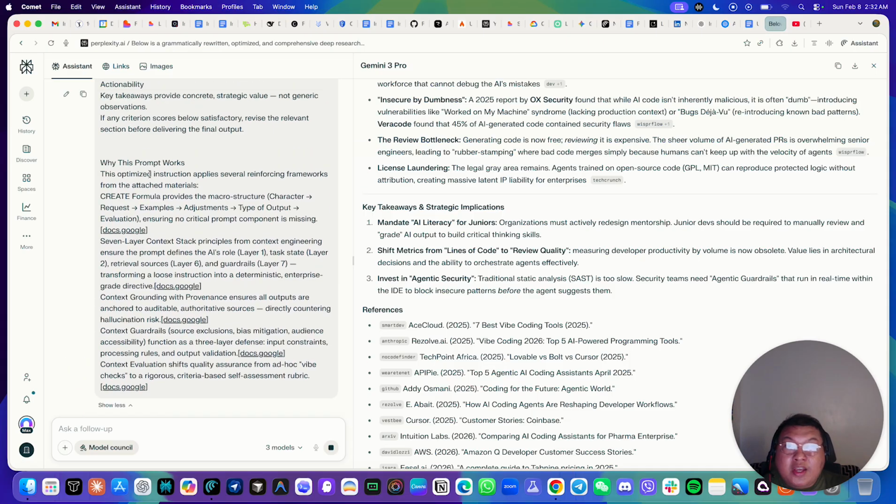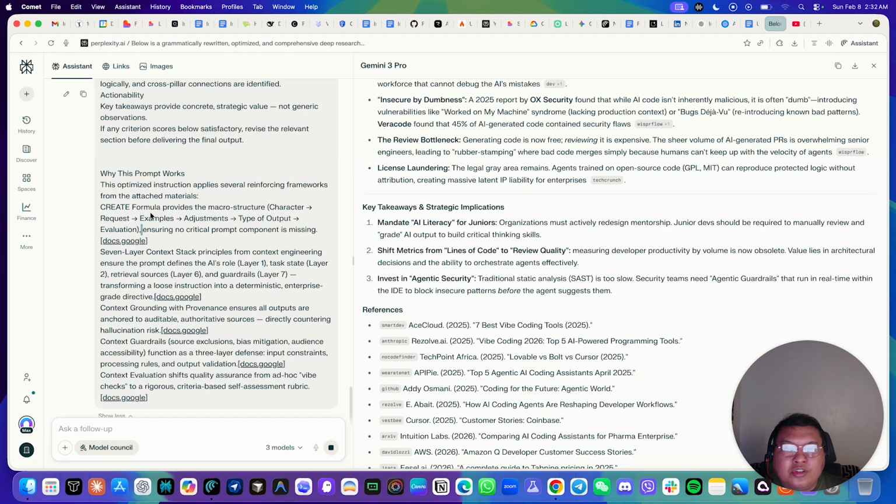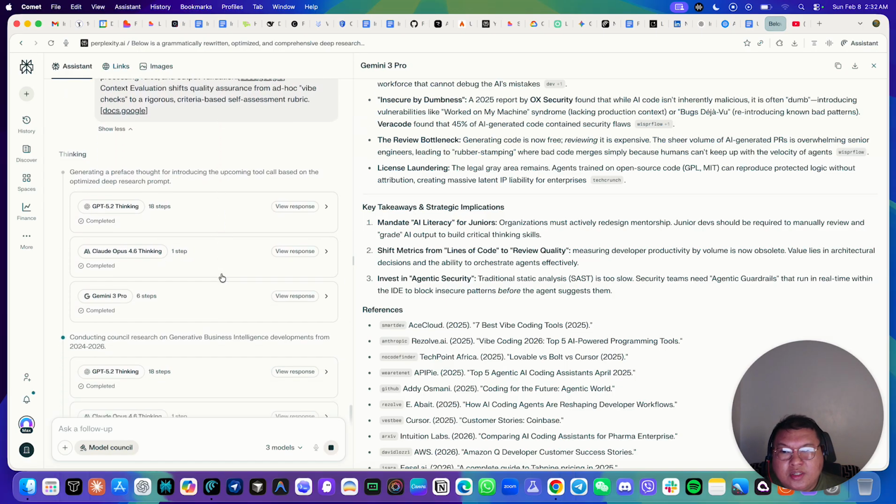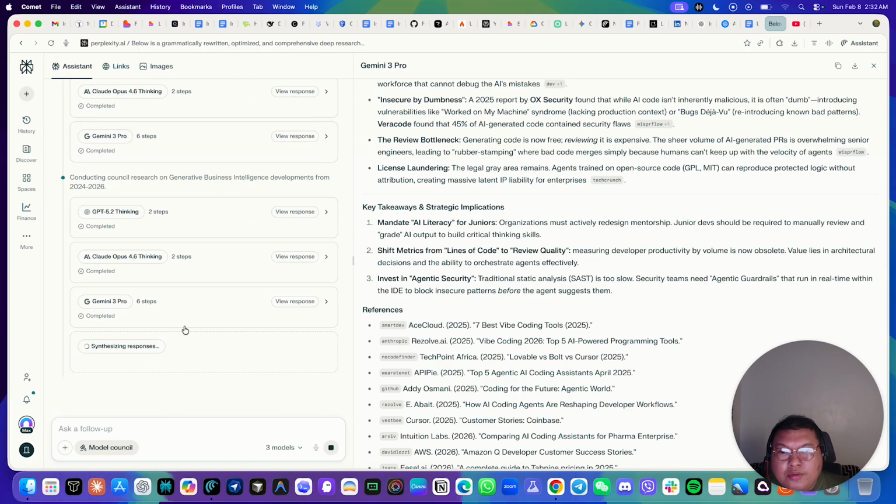And then it says here why this prompt works. It says here this is optimized instruction applies to several reinforcing frameworks from the attached material, which is the two documents we attached earlier from Google Drive, which is the context engineering document and also prompt engineering for project managers. Okay, so it's saying here it's synthesizing the report.